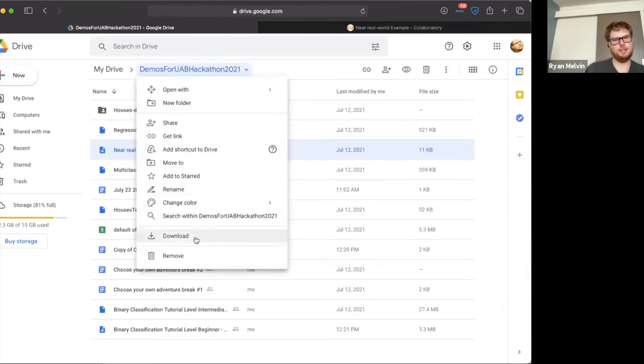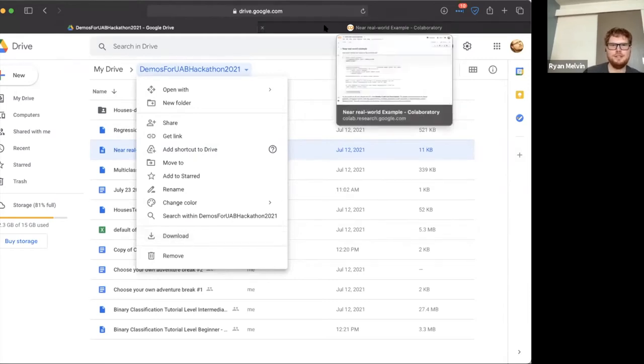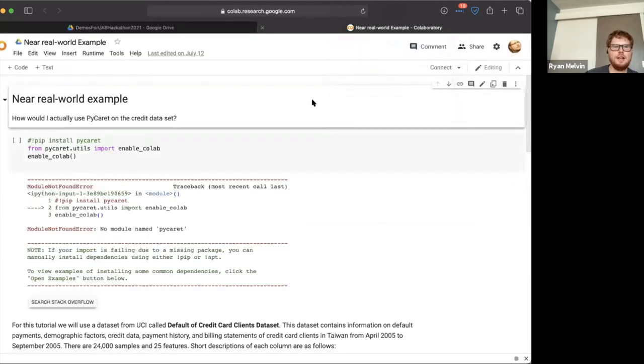Welcome to 2021. So if you wanted to, you could download this and then upload it to your own personal Google Drive, and that would get us there. Okay, so I have opened the file near real world example.